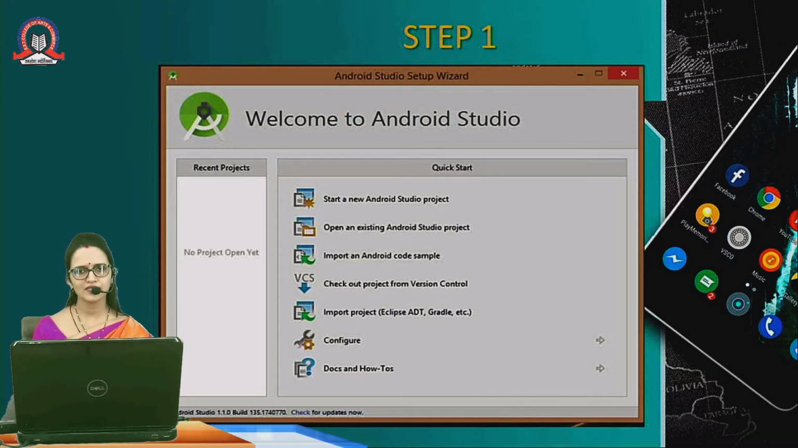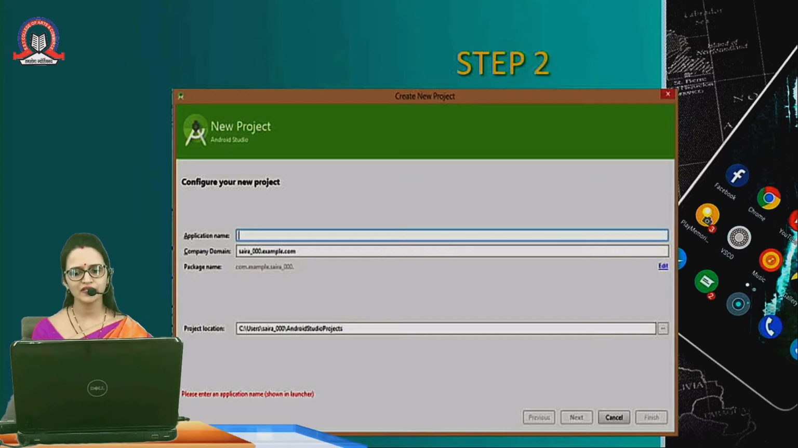In this case, we are seeing the options: start a new Android Studio project, open an existing Android Studio project, import an Android code sample, check out project from version control, import project configurations, and the docs and how-to. First we click the first option, start a new Android Studio project. After that we get some configuration for your new project.